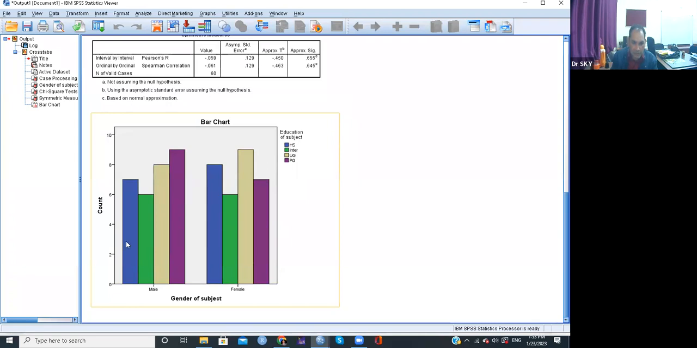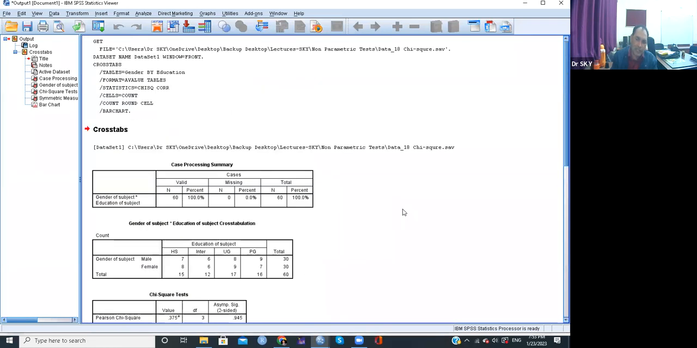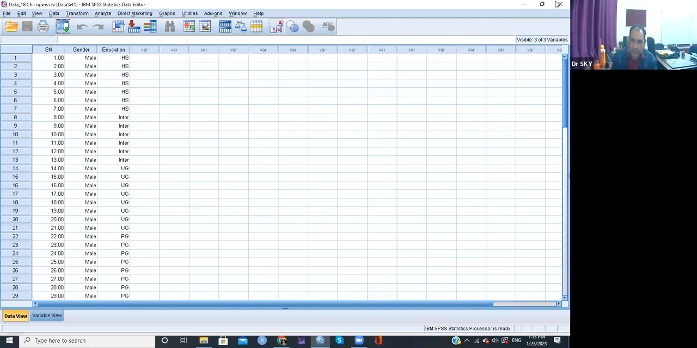This is for male and female, with high school, intermediate, UG and PG. This way you can check, through the contingency table, whether two attributes, or even more than two attributes, are associated or not. So this was all about the non-parametric tests. Now if you have any query, any question, please ask.